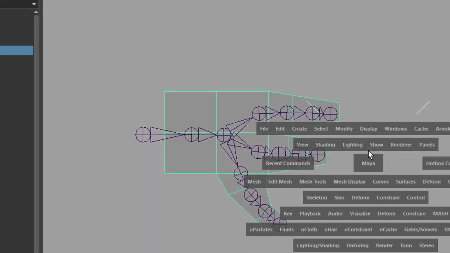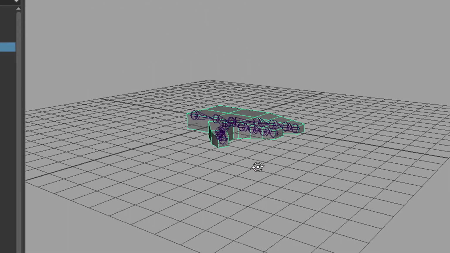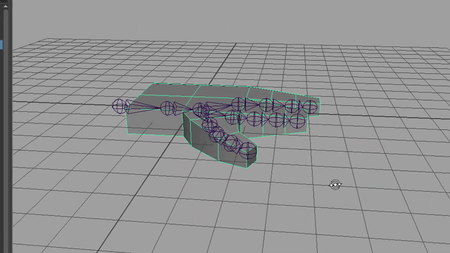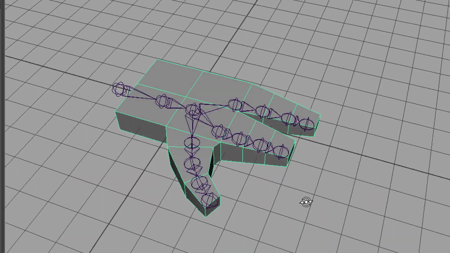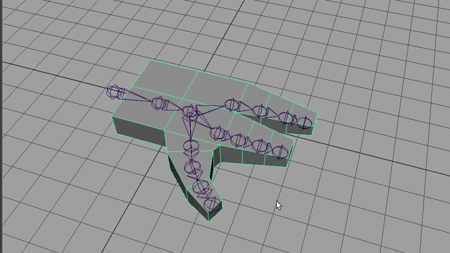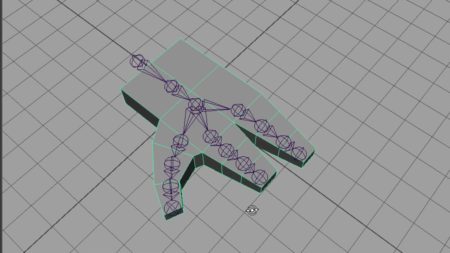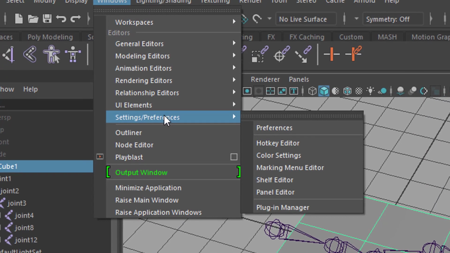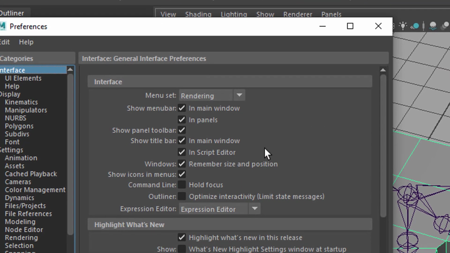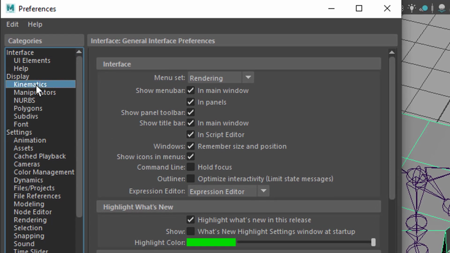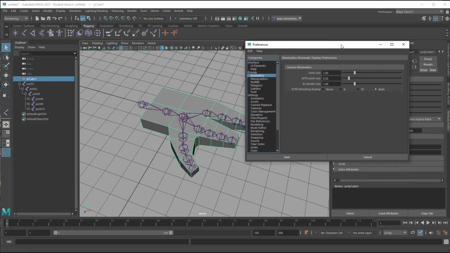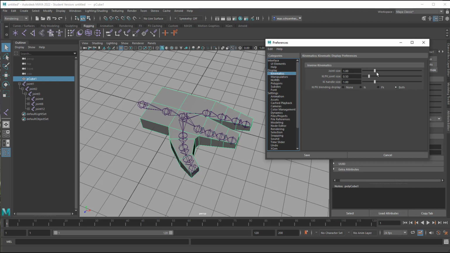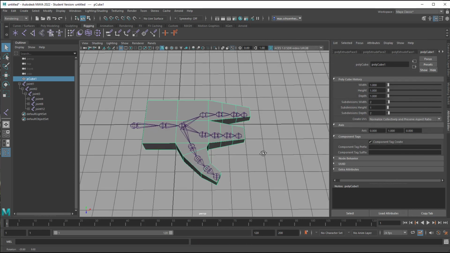So it sits here. And in the perspective view, I see that the arrangement is quite okay. If you have a problem with the joints and bones being too big, go to Windows, Settings, Preferences, and Preferences. And in the preferences, you find the kinematics. The kinematics is exactly what we're dealing with here. And here is the joint size. So this is just fine.